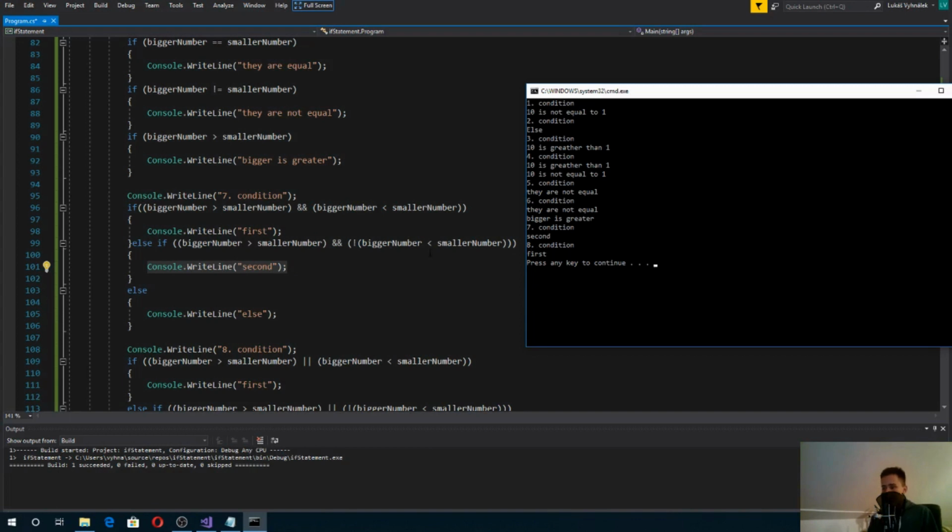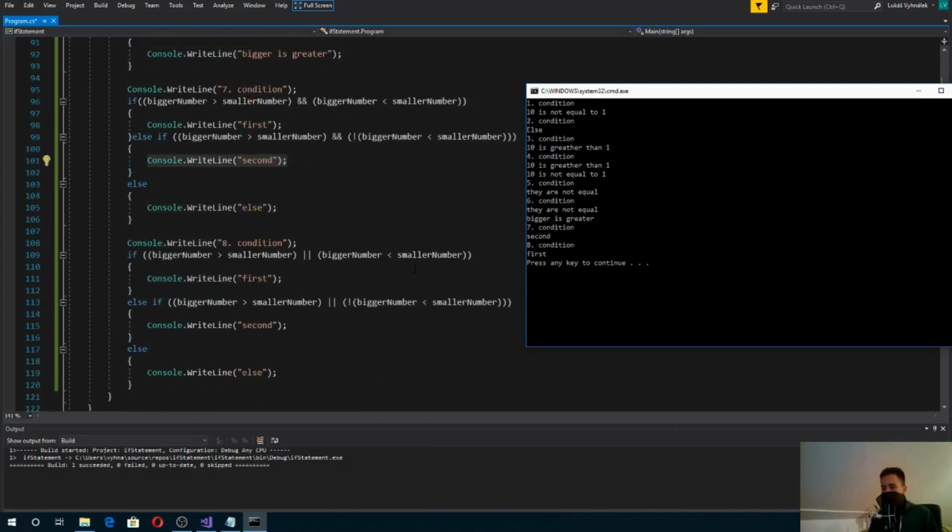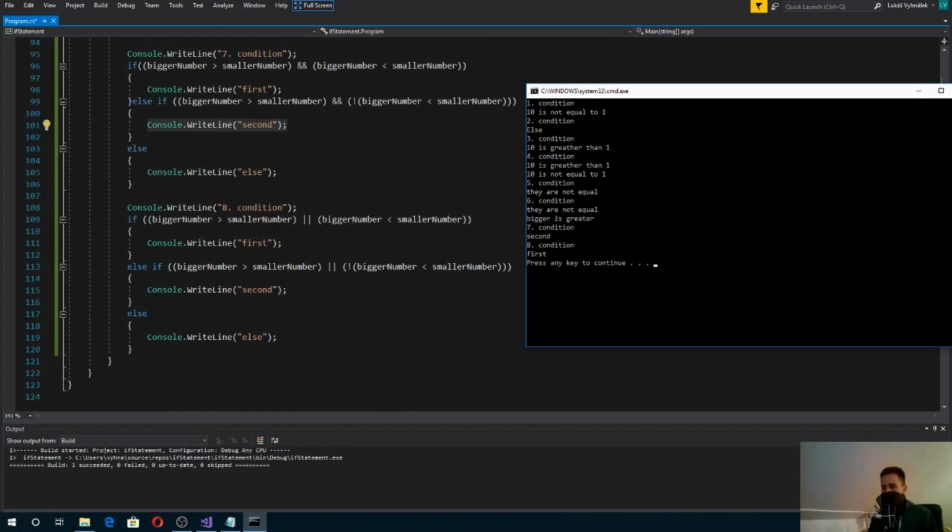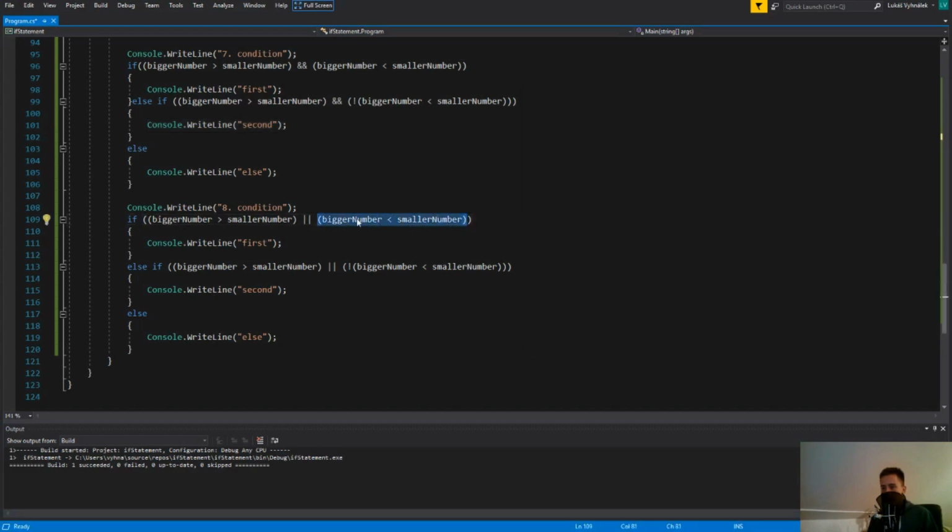And the 8th condition prints out first. And why is that? Well, inside here, we check whether bigger number is greater than small number. And it is, because 10 is greater than 1, right? And this OR, it doesn't even matter what this will result into. So even though 10 is smaller than 1 is false, this is true, and there is OR, so that means this whole condition is true. So that means this line is printed and this whole code is being skipped.